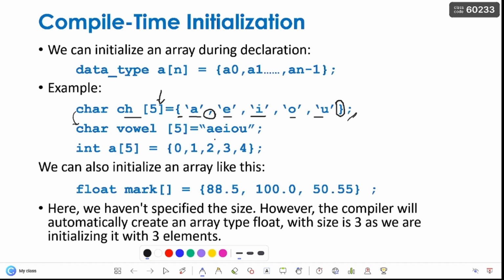All right, now look at the second one. It's the same data. I want to store the same data, A, E, I, O, U, so I declare a character type array. I name it vowel, and the size is 5. But look at the way I put the data. I just put directly the string that I want to store inside this array. This way is also allowed for a character type array.